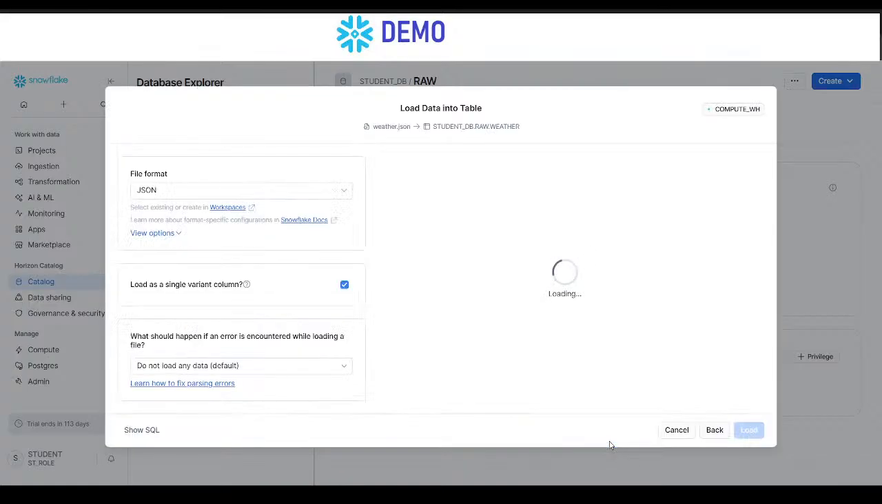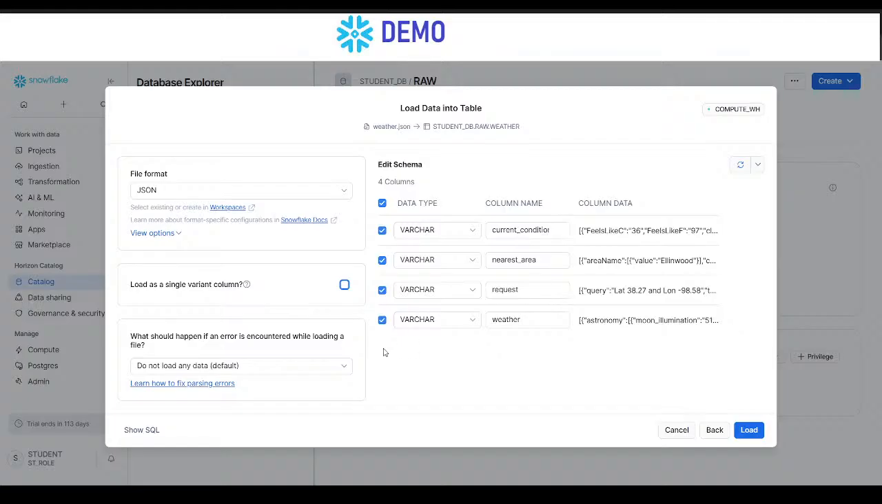The UI is intelligent. Automatically, it saw that it is a variant. It's now saying, do you want to load it as a single variant? I will check that as no, so that it can break it down for me. Okay, so you see that automatically it was able to see that I have like four categories.